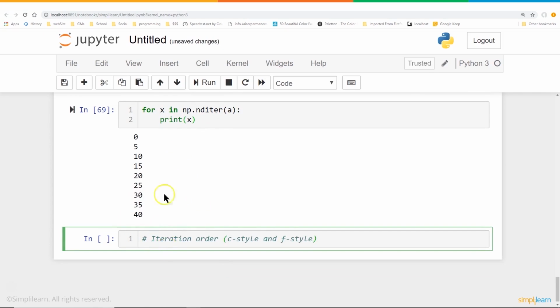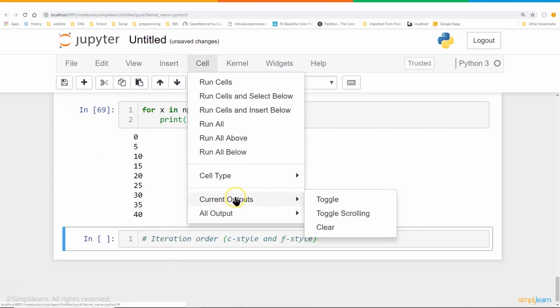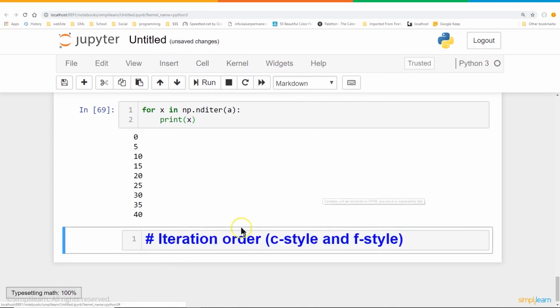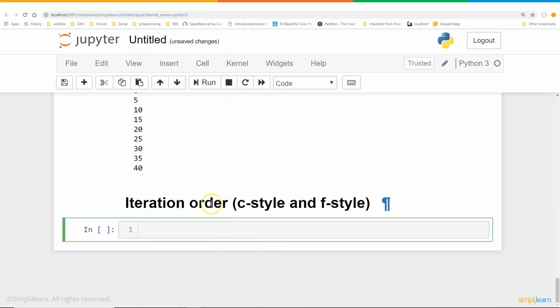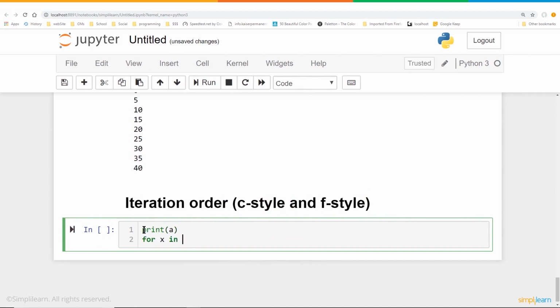And hopefully you asked this question when I just did that: how can I change this instead of doing each object? So first of all, let's take my cell type, mark that down, and run it. We're going to work on iteration order, C style and F style. Remember, C because it came from the C programming, and F because it came from the old Fortran programming. So let's give us a reminder. We'll do a print A, and we'll do for x in np.nditer A. But we also want to do this in a specific order.